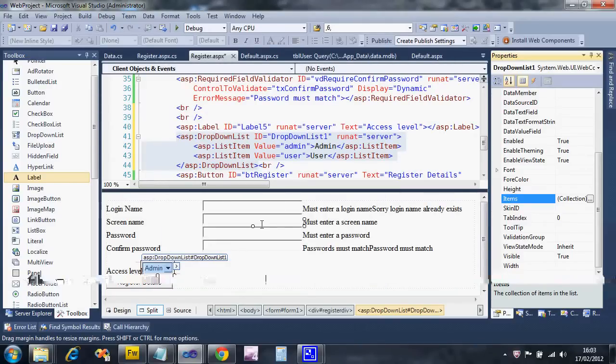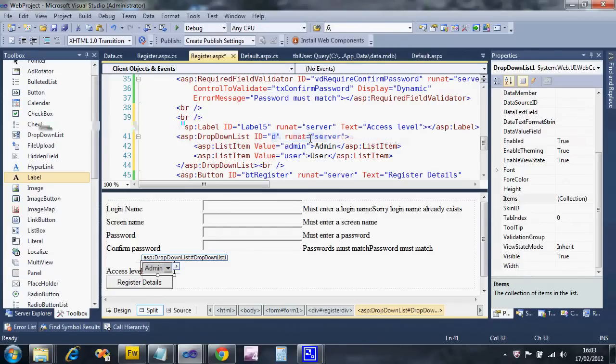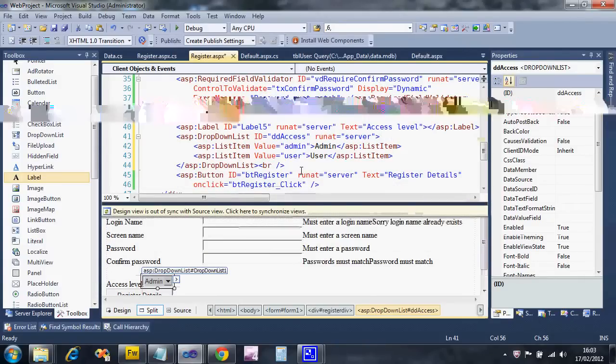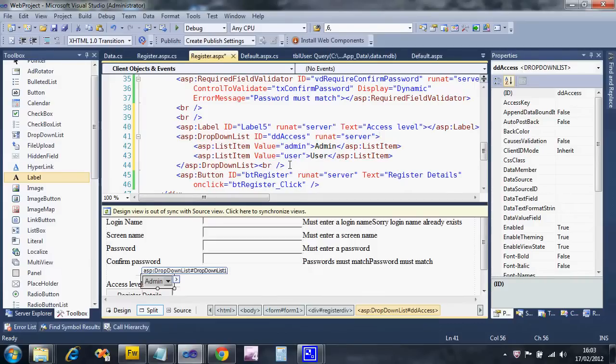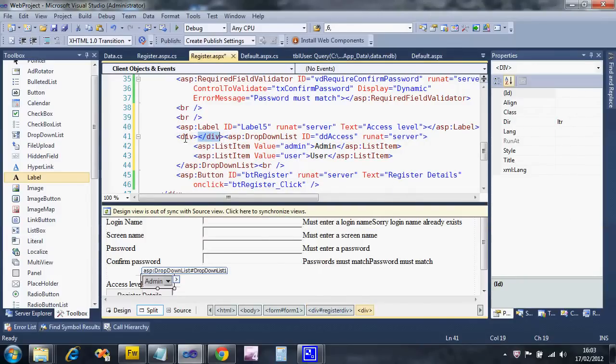Now, at the minute, it's called drop down list, so let's change the name of that. DD access, I'm going to call it. I want to be able to hide and show this, so really what I ought to do is put all this in a div tag. Okay, so I'm just going to put a div tag. It creates the extra one, so I'm going to cut that. I'm going to put that after my drop down list.